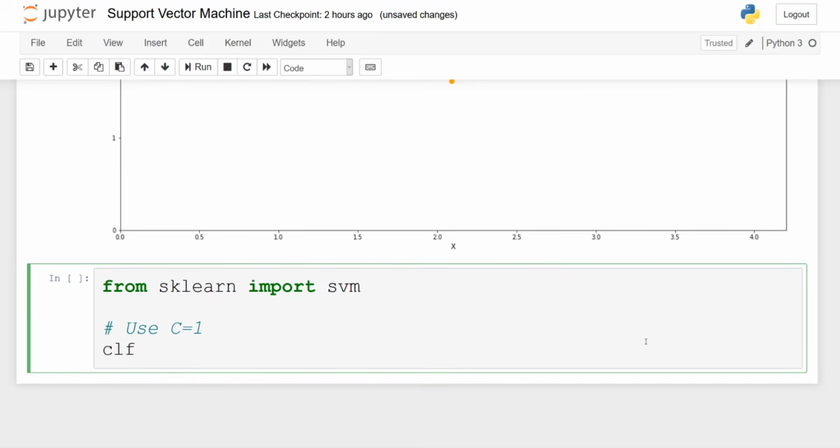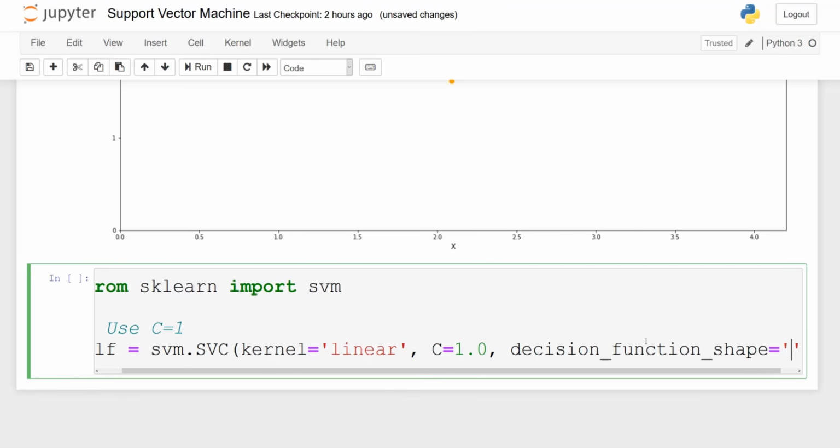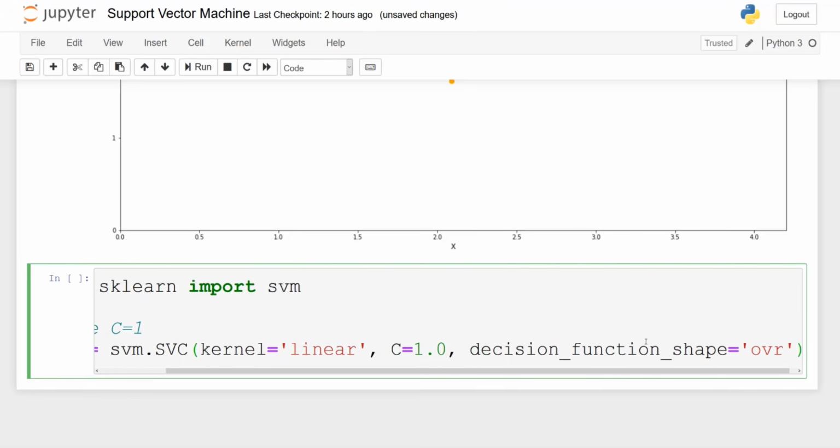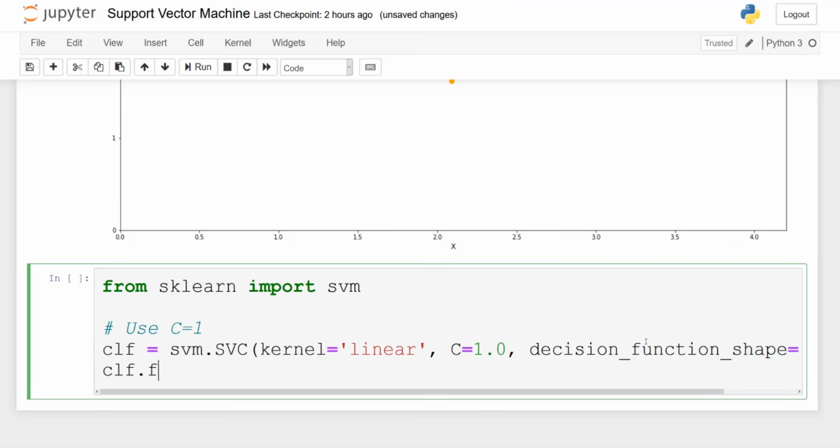So we start off by importing SVM from sklearn, and we'll set the regularization parameter to 1 for now. So clf will be equal to svm.SVC. The kernel will be linear because, as you can see, we can use a straight line to separate the classes. C will be equal to 1, and then you specify the decision function shape to ovr. Then you fit the model on your data.